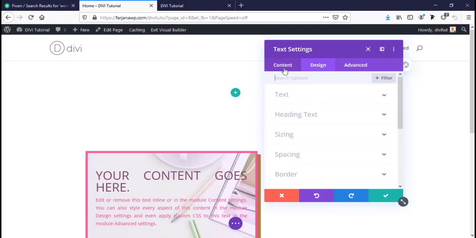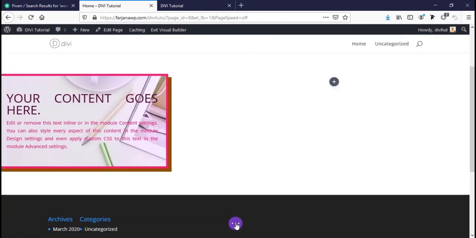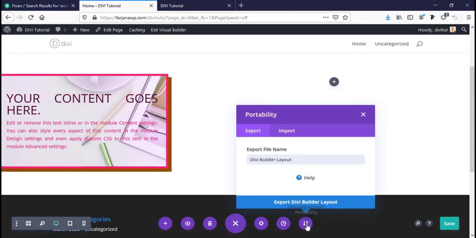We can style or customize any module in a similar way. There are so many options in the design tab and advanced tab. And in the bottom area, when we click here, we can see several more options. Here is import or export module. We can import any design for this page. We can export this page and reuse it in another place.